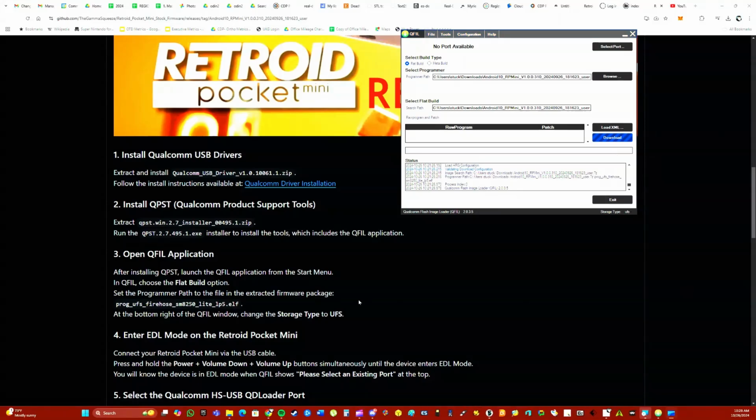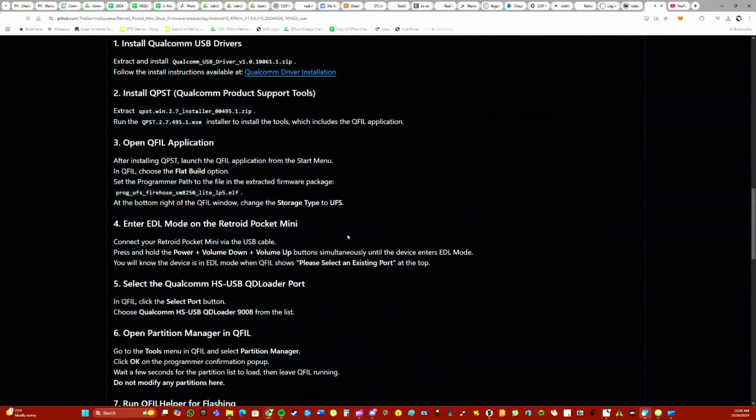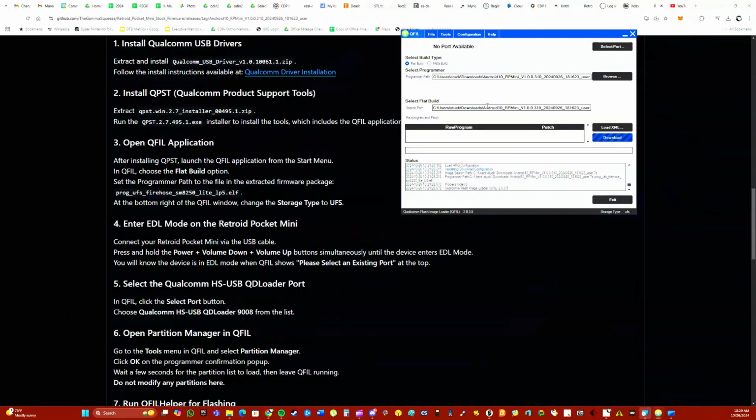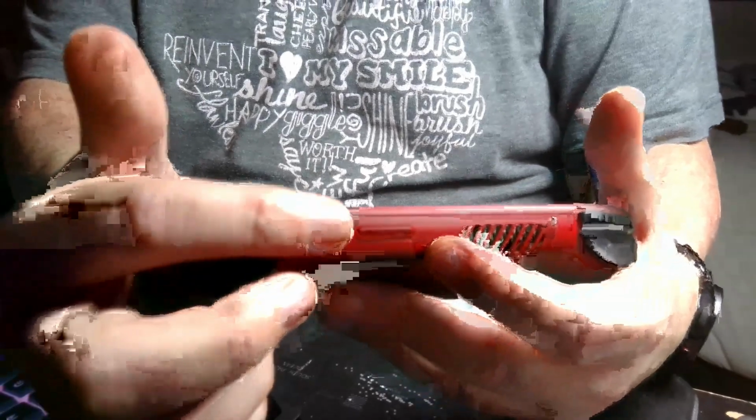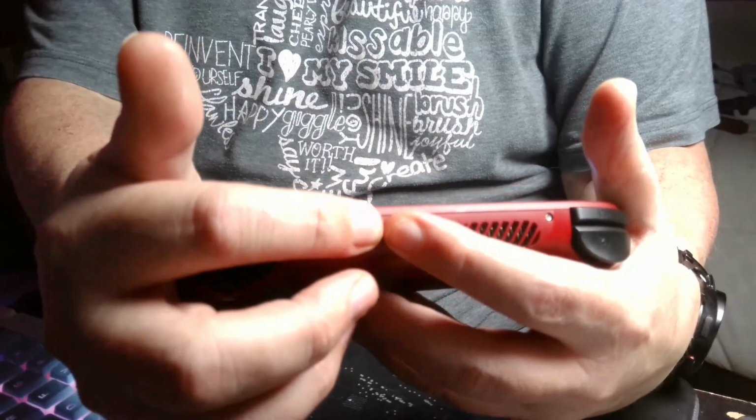Okay, so at this point, you're going to connect your Retroid Pocket Mini to your PC. You want to make sure that you are connecting it with a USB cable, and make sure you connect it with the machine off. You are going to press and hold the power, volume down, and volume up simultaneously until the device boots into EDL mode.